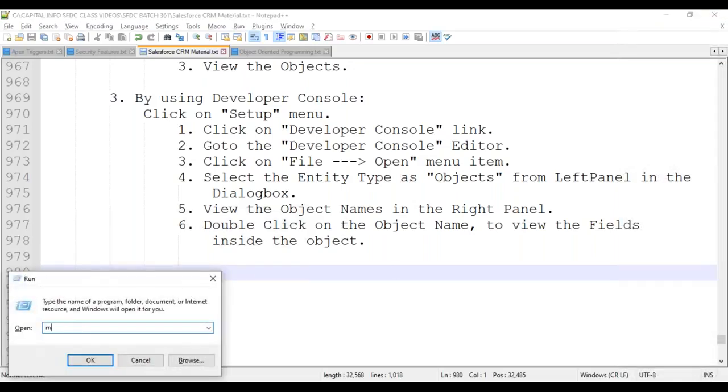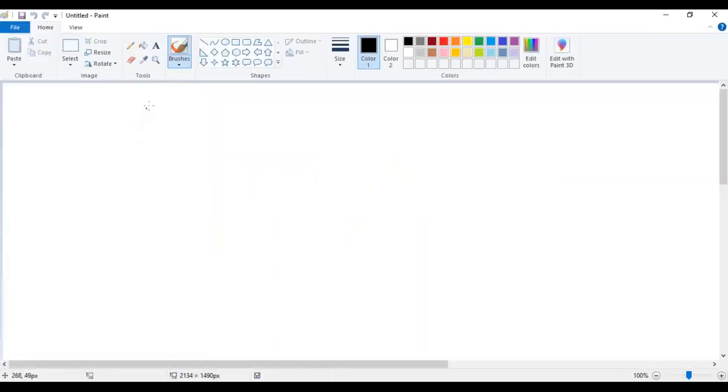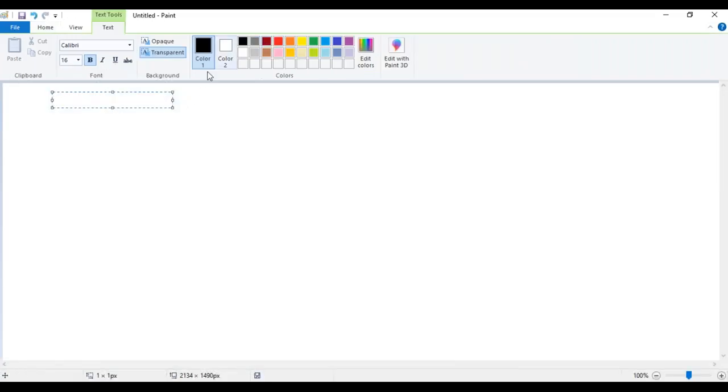Now, for example, I'm creating a custom object here, with the name customer, in order to store my customer's data. Whenever I'm creating a custom object, what kind of features will Salesforce offer by default?